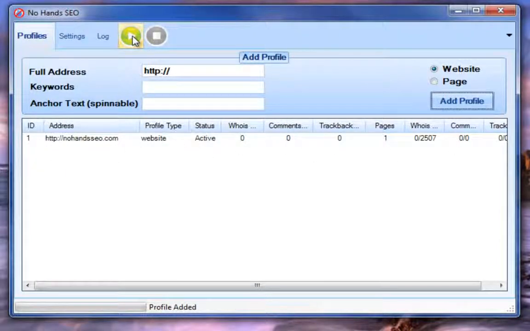Now what I'm going to do is start backlinking my domain nohandsseo.com. All I need to do is click on that start button, and right away that is the tool working for me. Initially it will go away and find blog pages to comment on, it will find blog pages to send trackbacks to, it will start crawling my web page, finding more pages within my website to get backlinks for, for all the deep link pages. It will start submitting whois pages.